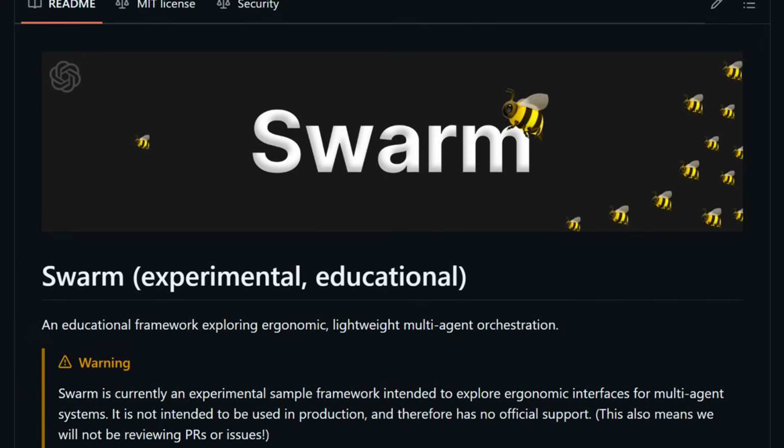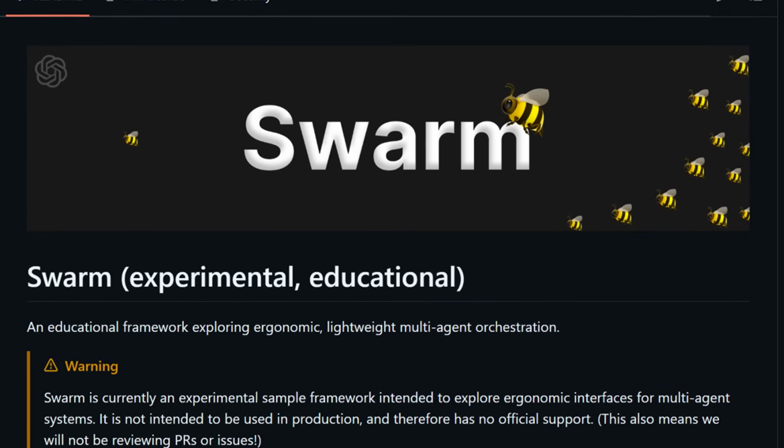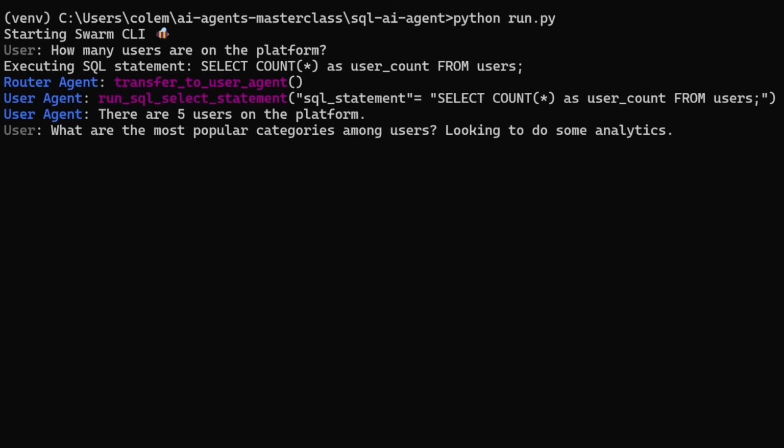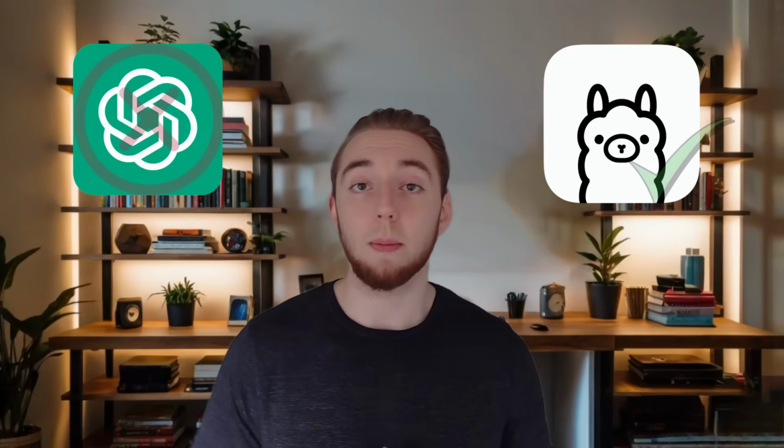OpenAI recently released an incredible new experimental tool called Swarm, which makes it so easy to create a bunch of AI agents that work together to do some really incredible things. The problem is, you have to use OpenAI models like GPT-4o by default. But what if you want to use Ollama to create swarms of agents all running locally on your machine? Well, that is exactly what I'm going to show you how to do today.